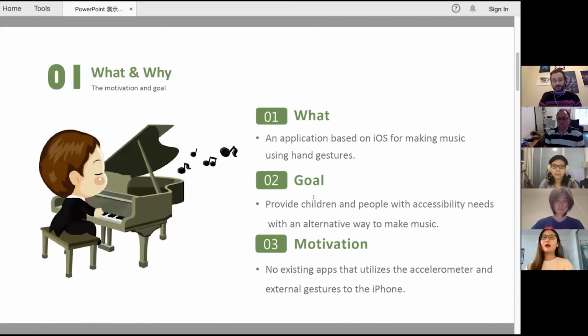Okay, for the first part is what and why. Our app named iBand is an application based on iOS for making music by using hand gestures. It can provide people, especially children and people with accessibility needs, with an alternative way to create music. And for the reason, there is no existing app that can install in the iPhone that uses the accelerometer or external gestures to create music. So we came up with this idea. Okay, next page, please.